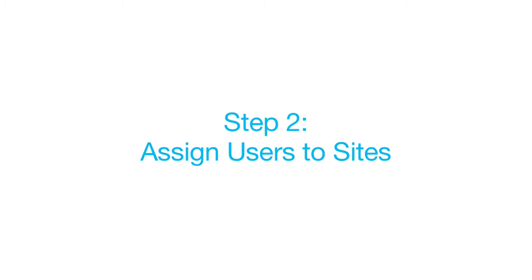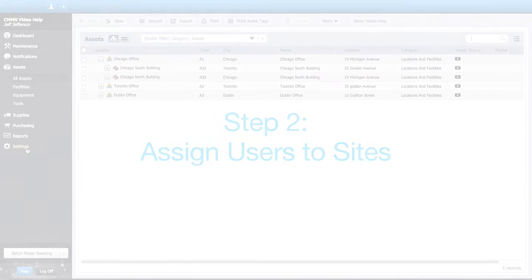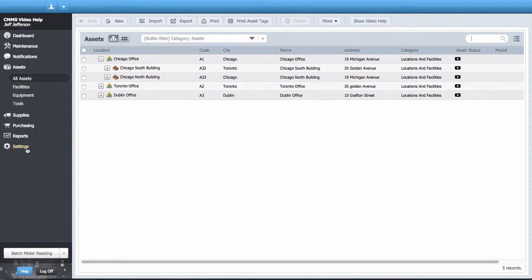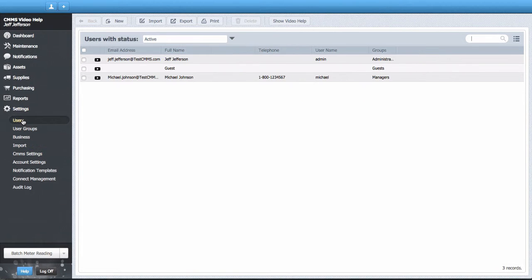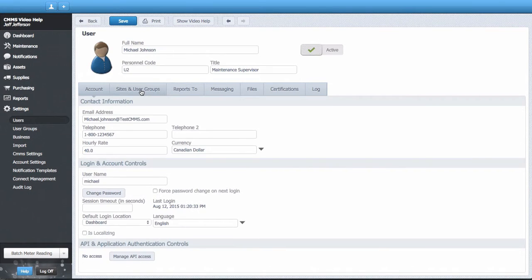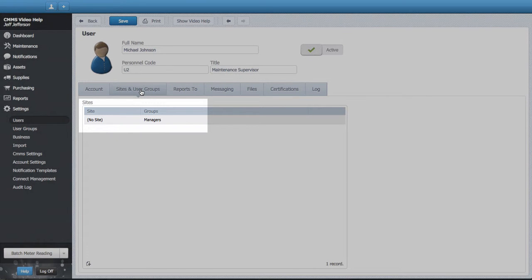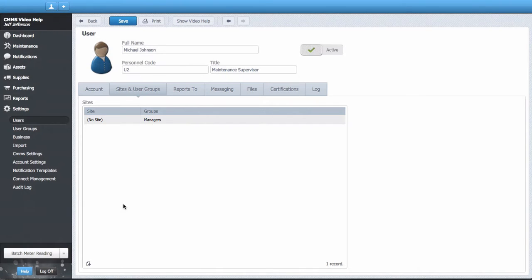The next step is to assign your users to sites. Before your organization starts using multi-site, you need to go into each individual user and update their user group settings so that they're assigned to the right site. Navigate to Settings and then Users. I'll open up Michael. He's a manager currently under No Site. This means he sees all data across the CMMS. The system has automatically added all of my existing users to No Site. It does this so that my users aren't floating while I assign them to their actual sites.